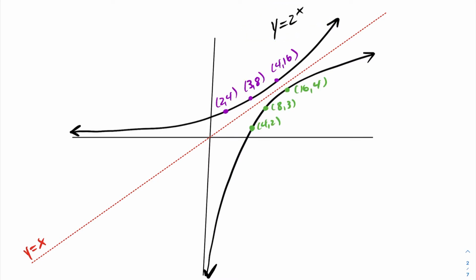Reflecting the following 3 points in the line y equals x, we end up getting (4, 2), (8, 3), and (16, 4). Now, what is the significance of these reflected points? The significance of these reflected points is now what we're going to do is we're going to create a new function. We're going to call that function log, which we will denote as log. We're going to attribute a base to this function. Since we reflected the exponential function y equals 2 to the x, so the base was a 2, we're going to take a look at a log base 2 function.